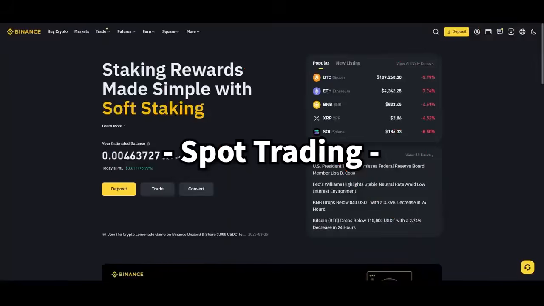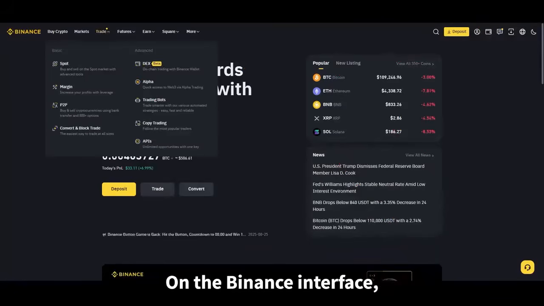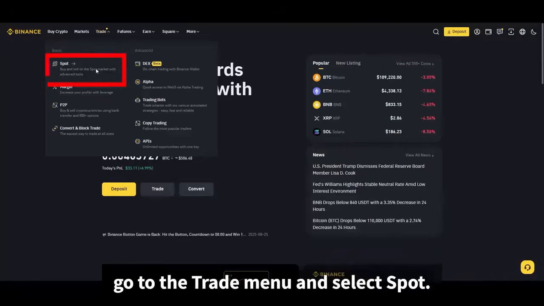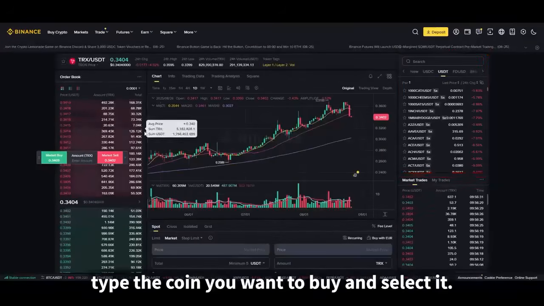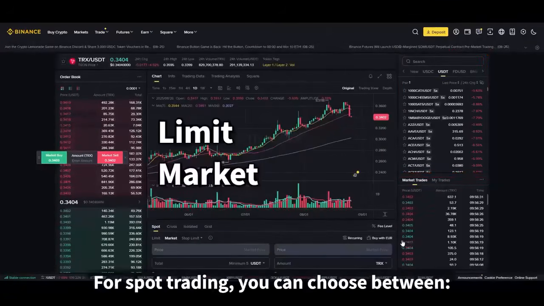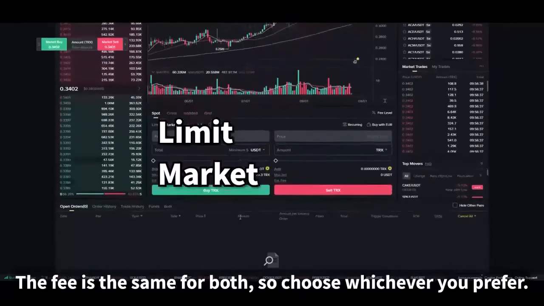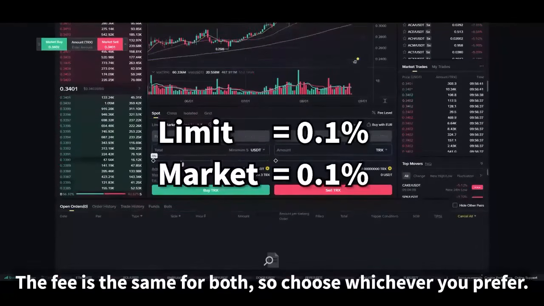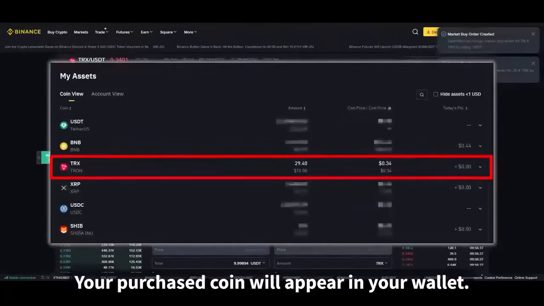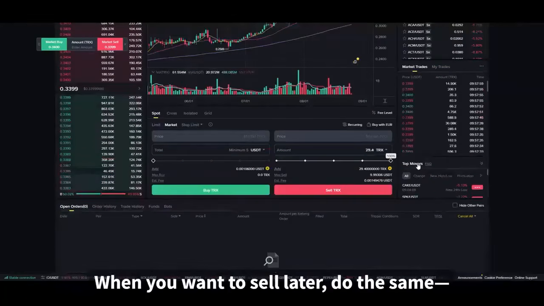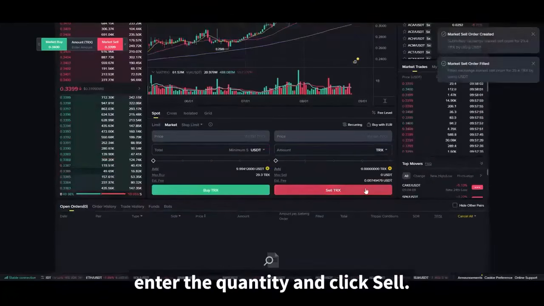Spot trading. Spot trading is very simple. On the Binance interface, go to the trade menu and select spot. In the search bar on the right-hand side, type the coin you want to buy and select it. For spot trading, you can choose between order types. The fee is the same for both, so choose whichever you prefer. For a market order, simply enter the quantity and click buy to complete the trade. Your purchased coin will appear in your wallet. When you want to sell later, do the same. Enter the quantity and click sell.